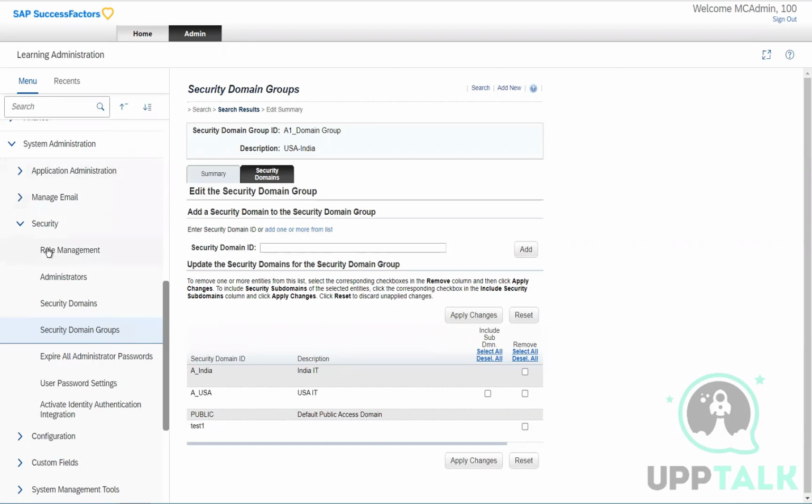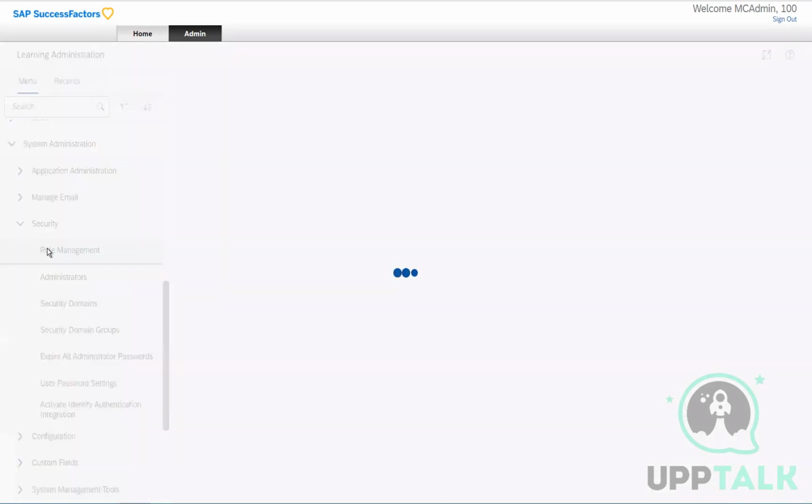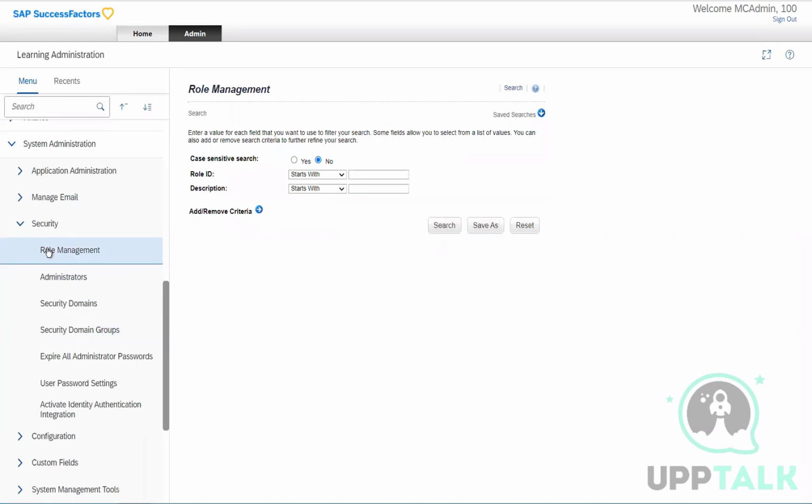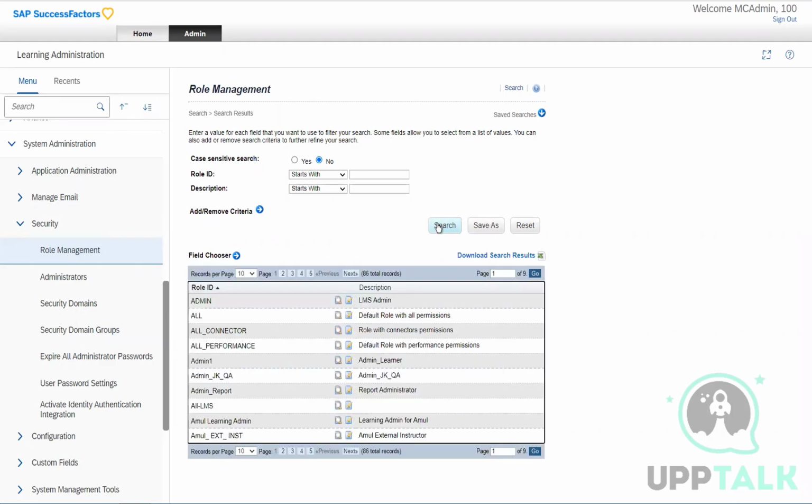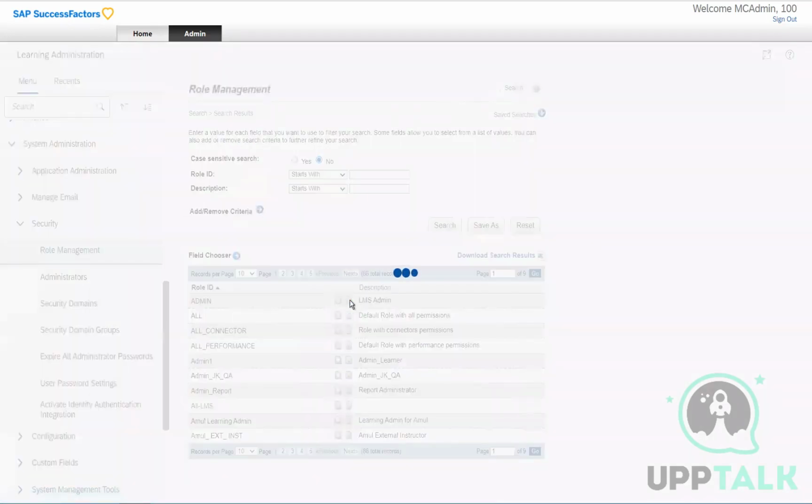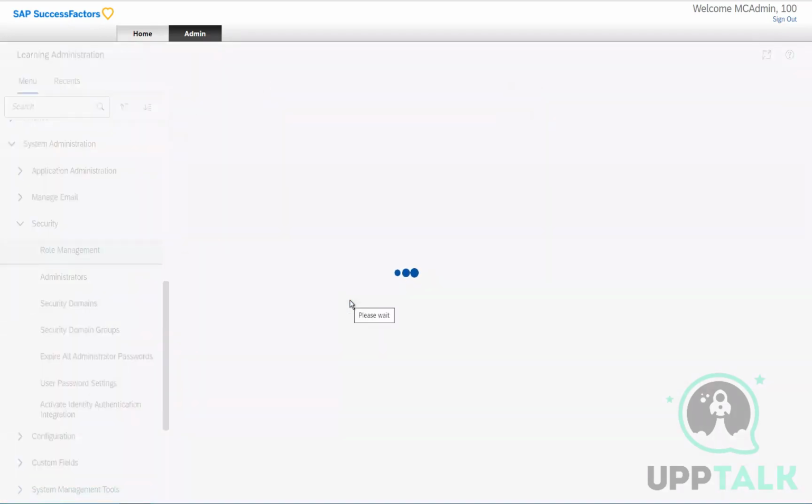Now you go to role management and you assign some roles. Like, I created a domain, but I have not defined what particular role that domain has. So I'll just click on it. This domain will have admin access, let's say LMS admin. We'll create that, so don't worry about it.